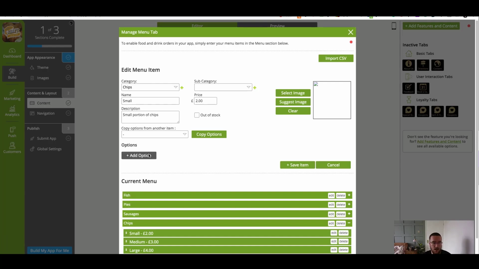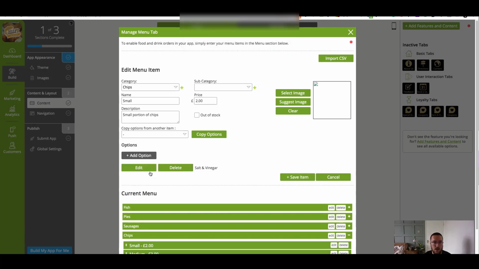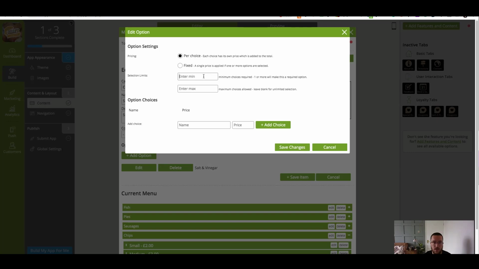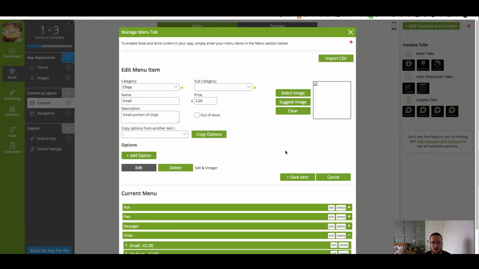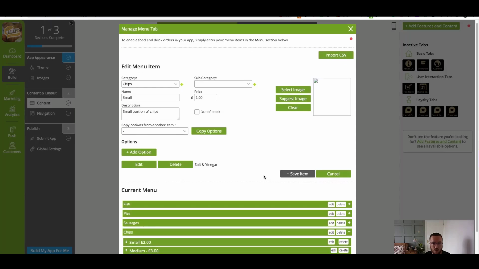We're on there, add option. So the option is salt and vinegar. Okay, we'll edit that option now. Minimum number 0, maximum 1. Yes, please. Price. No extra cost for salt and vinegar. And save changes. So, save item. And we now have salt and vinegar as an option.